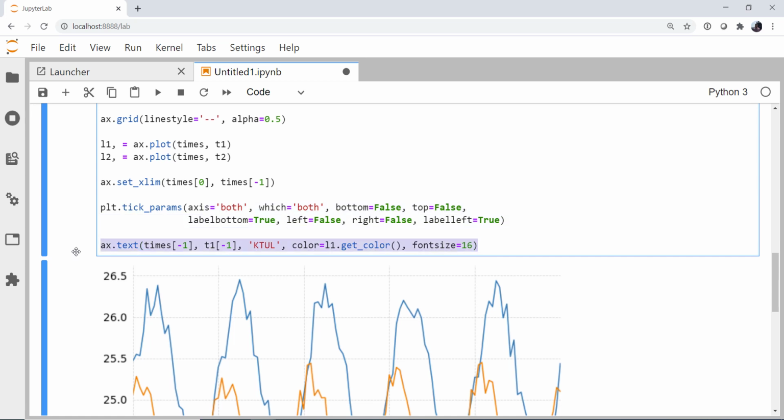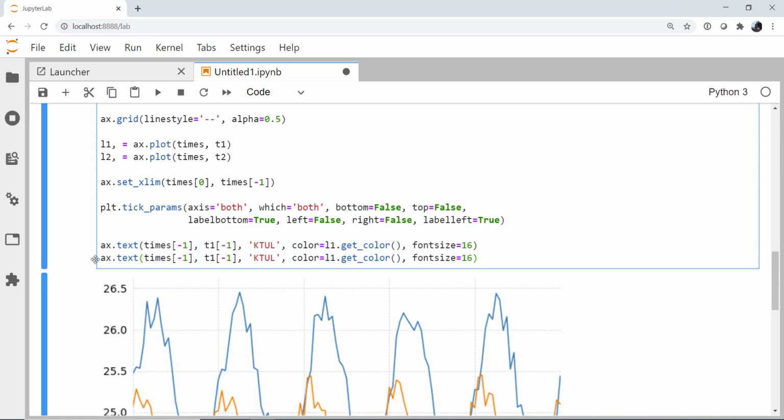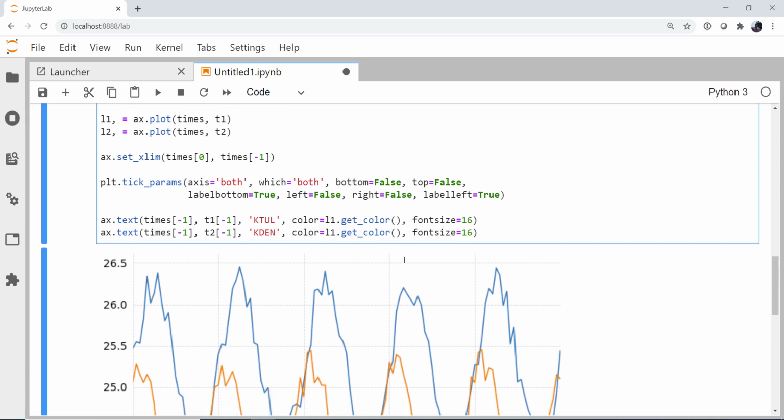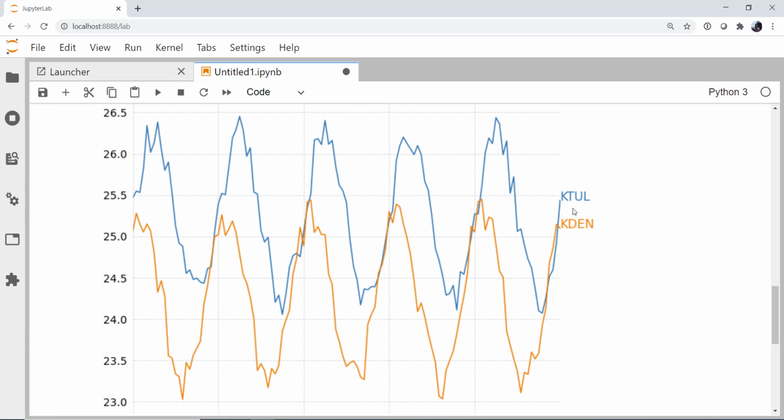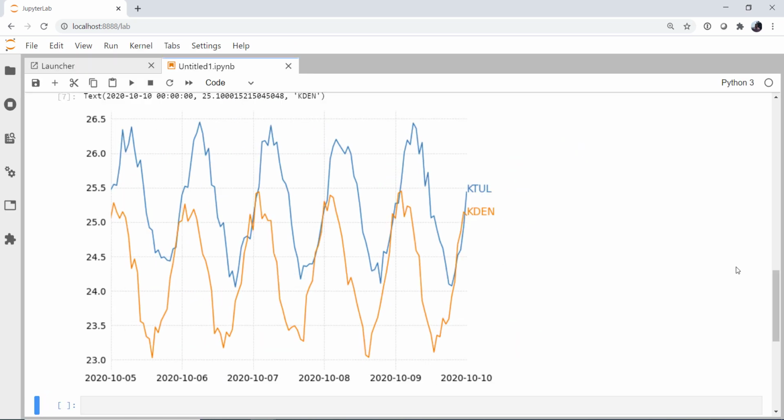Now we can use this same line again, and if you were doing many of these, of course you would write it in a loop, but you would probably have a dictionary or some other construct that's holding all of your data. So I'm going to make this station Denver, and it is the color of L2. So now at the end of the lines, we've got the station identifier, the same color, at the value of the last data point. So I think that you'll agree that on a slide for a conference talk or on a poster, this has a lot less chart junk on it. It's a lot easier to read.